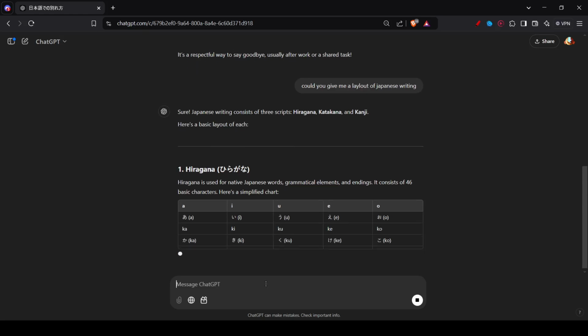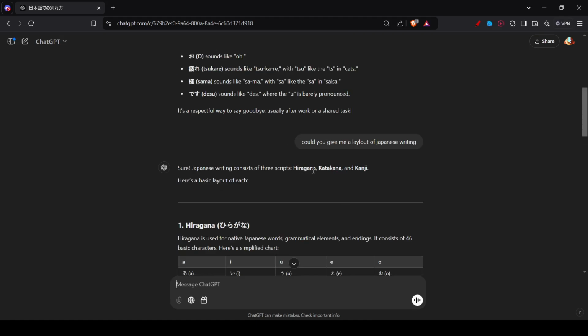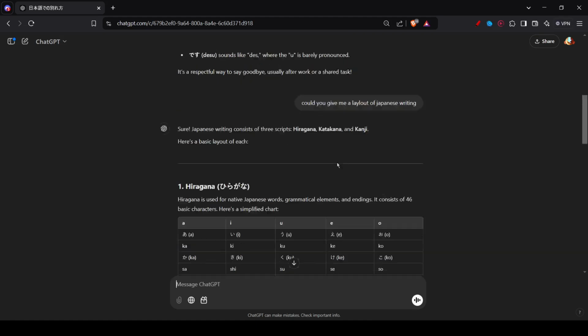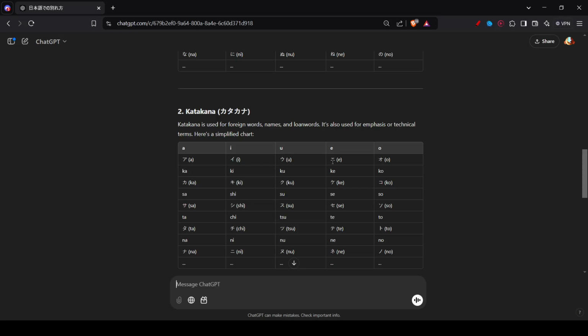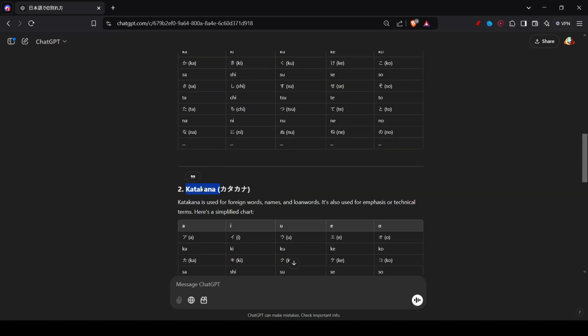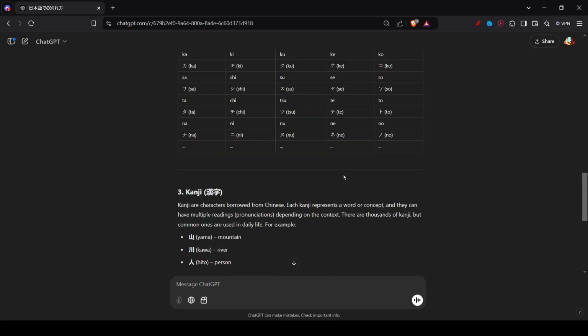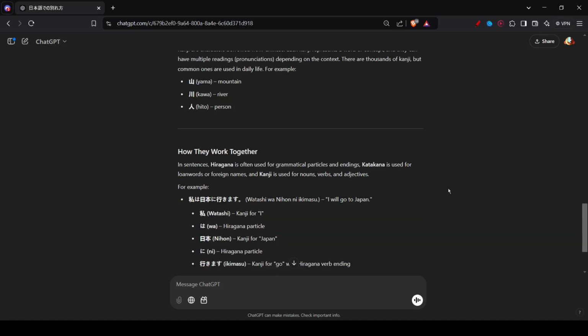So it says that Japanese writing consists of 3 scripts. Okay, so Japanese writing has 3 types of writing. One is hiragana, katakana, and kanji. So obviously, depending on why you are learning Japanese, you can learn the single type of writing you need, or obviously you can go ahead and learn all 3 types, but I think that'll take quite a bit of time, but obviously with dedication you could do it.